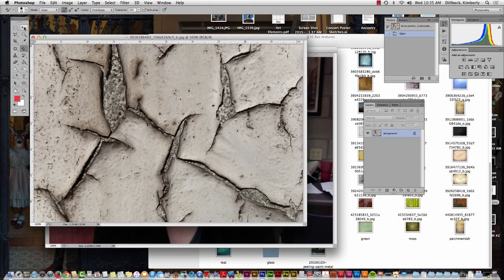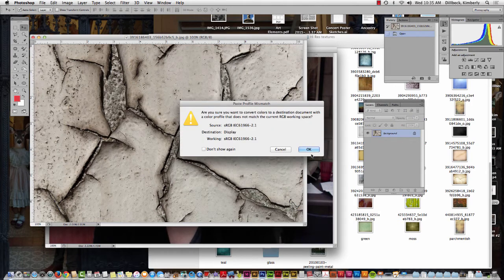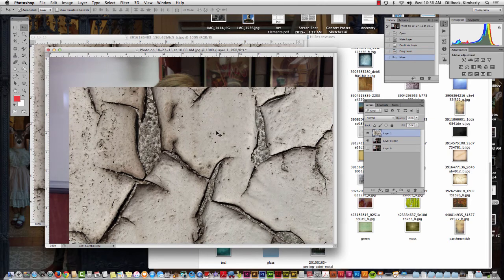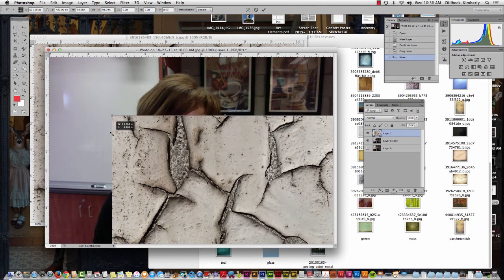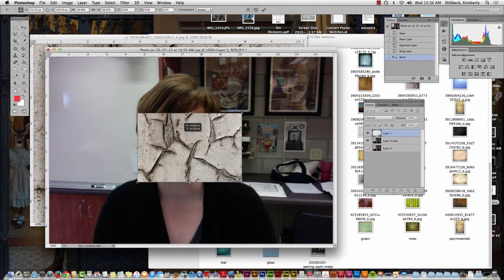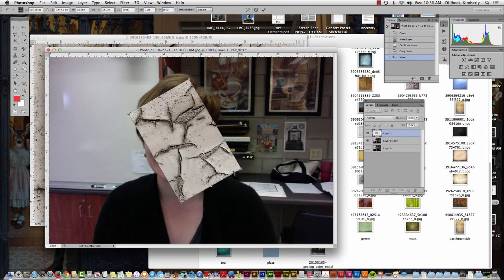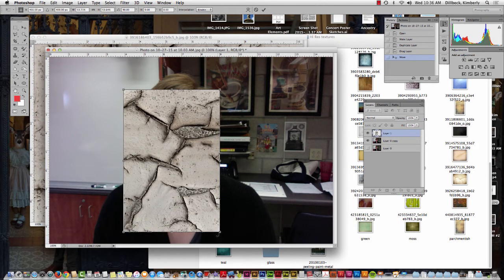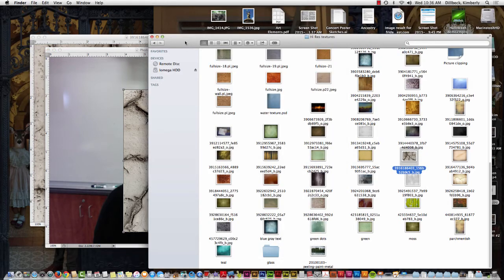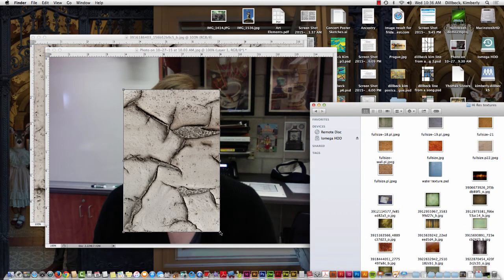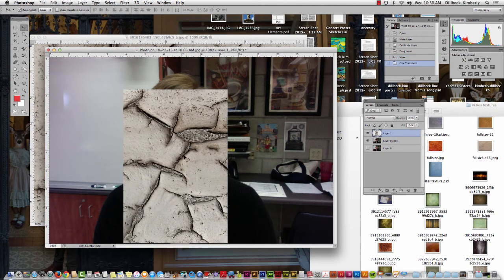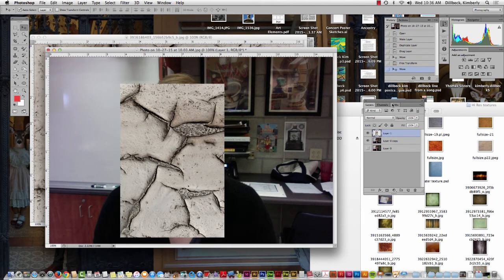Then I'm going to drag it into my picture, and I'm going to make it small. I'm going to rotate it, and I'm going to make it so that it's big enough to cover my features. Okay, so then size that texture and place it on your picture. And check out the different blending modes.